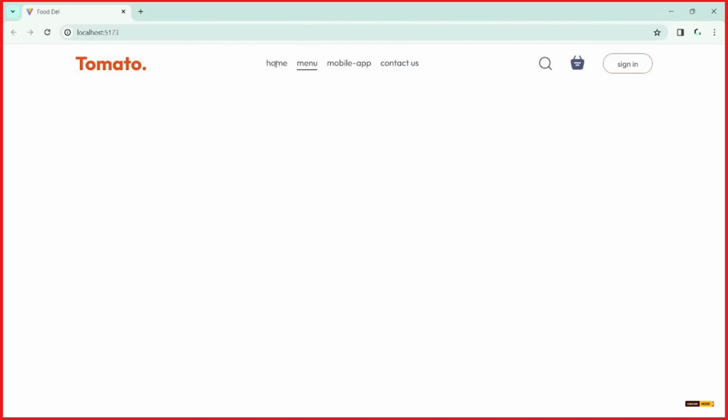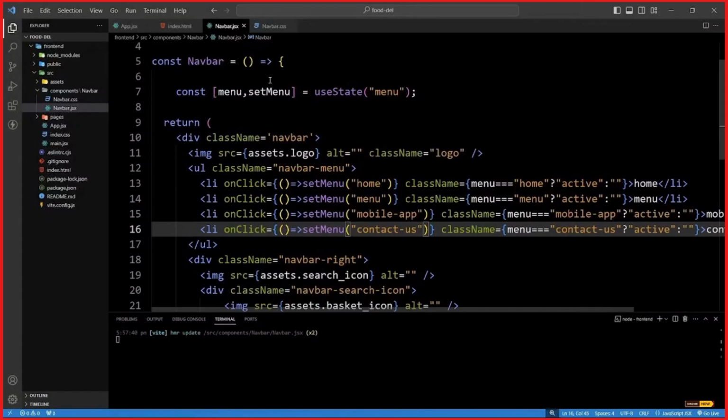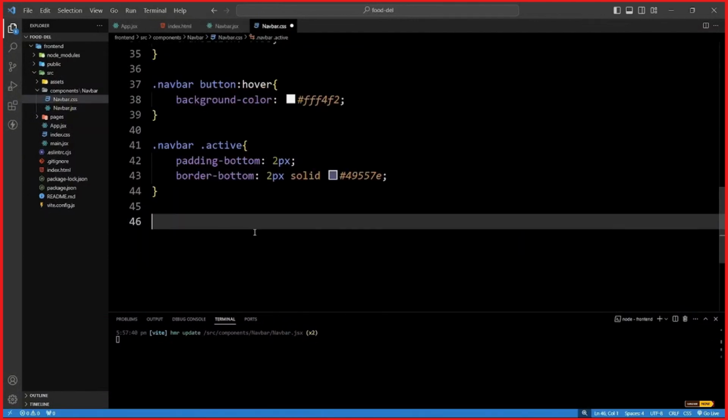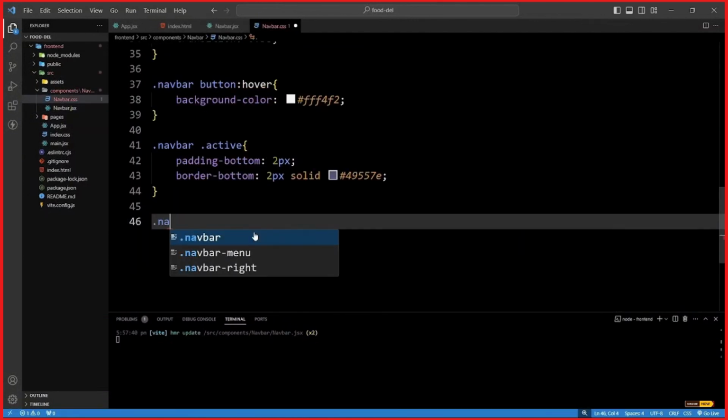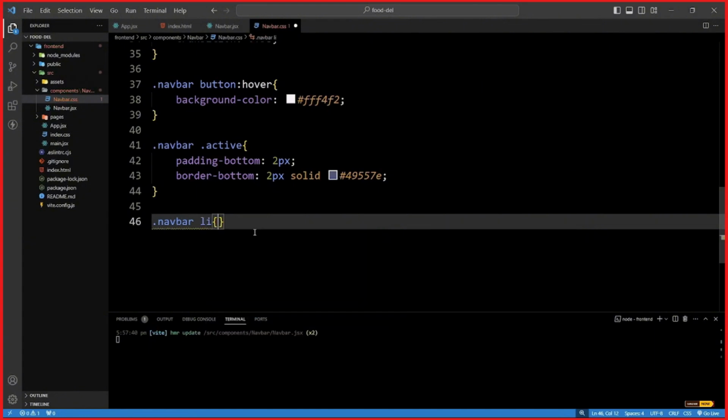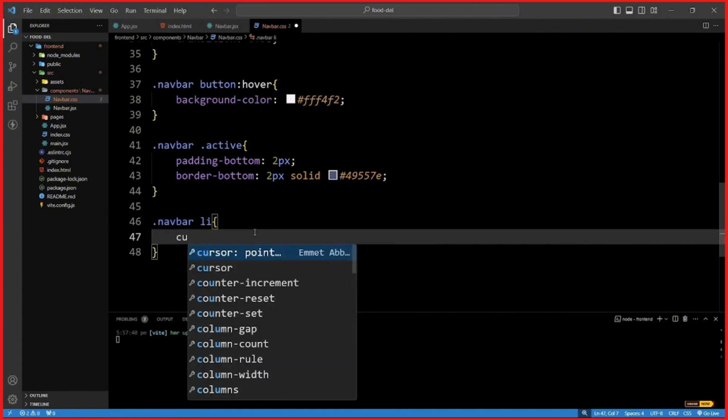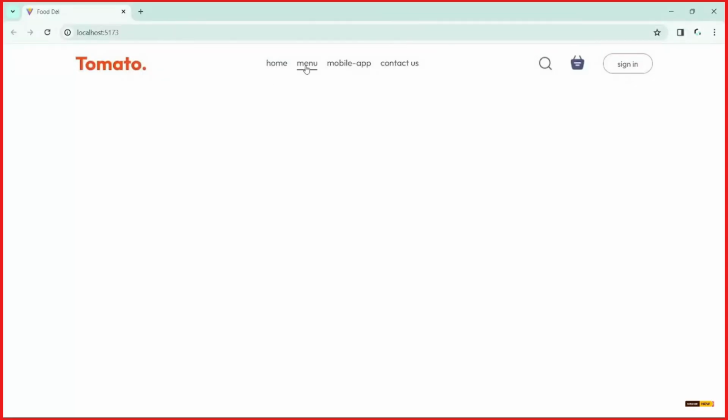Now for these li tags, we will add the cursor pointer, so that when we take cursor over these li tags, we will get the cursor pointer. So let's open the CSS file. Here we will type .navbar li tag, and here we will provide the cursor pointer. Now you can see the cursor pointer on this menu list.